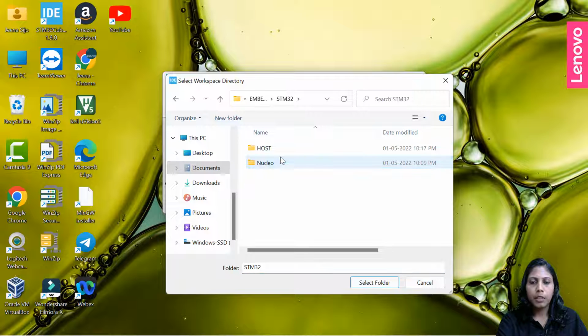And then after that, inside that STM32, you can create two subfolders. One you can write host, where we'll be writing the program for the host machine, and we'll be launching this IDE for host in that folder. And one more folder, that is Nucleo. So these two things you can do. As of now, I'm just launching for the host machine. I'm trying to write the program for the host machine at the beginning.